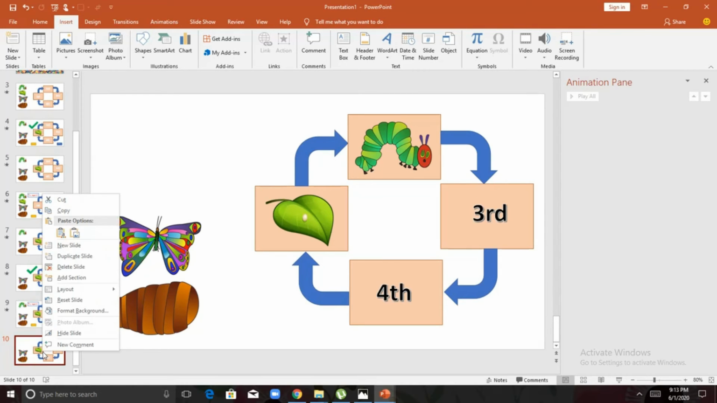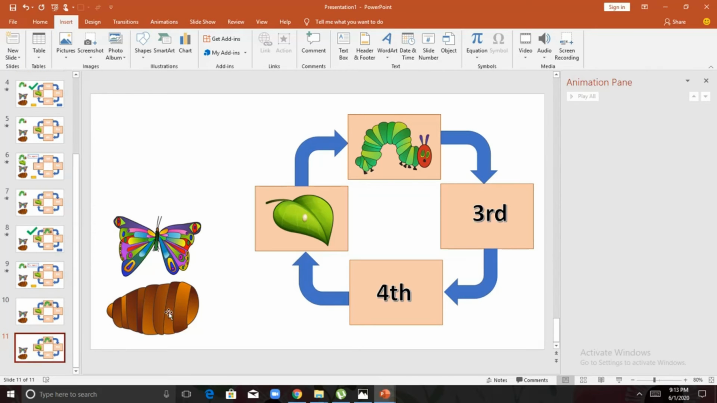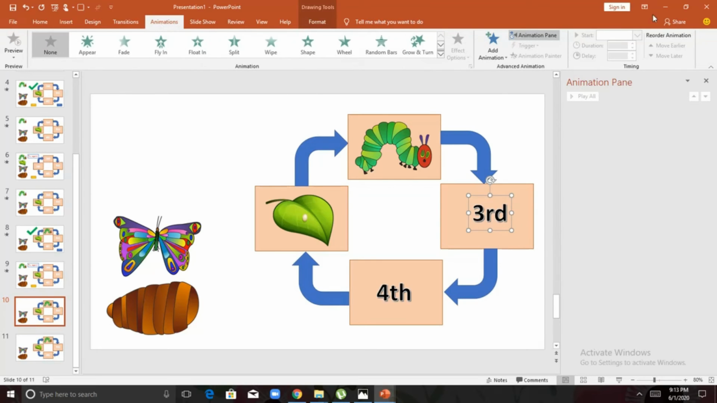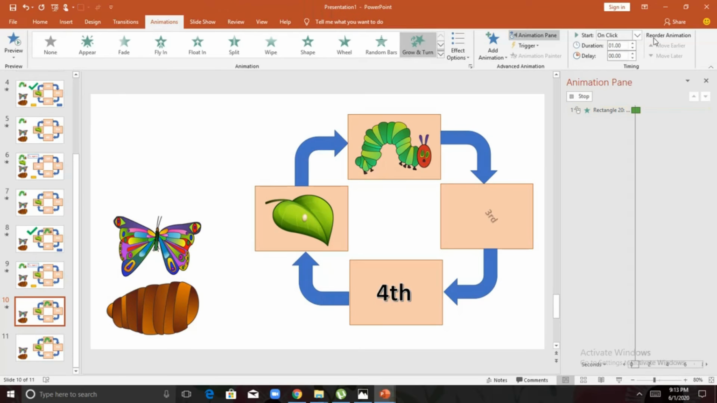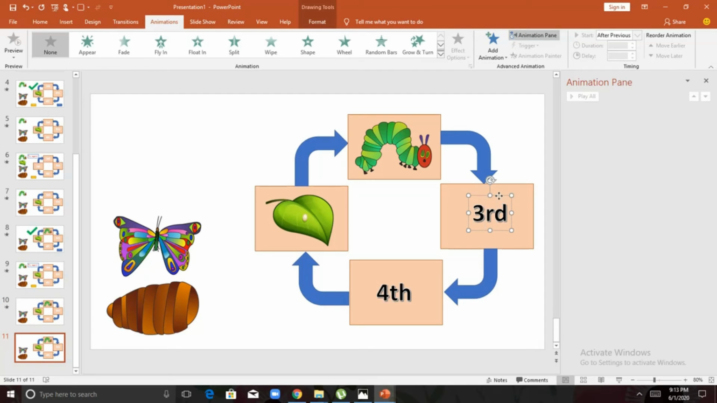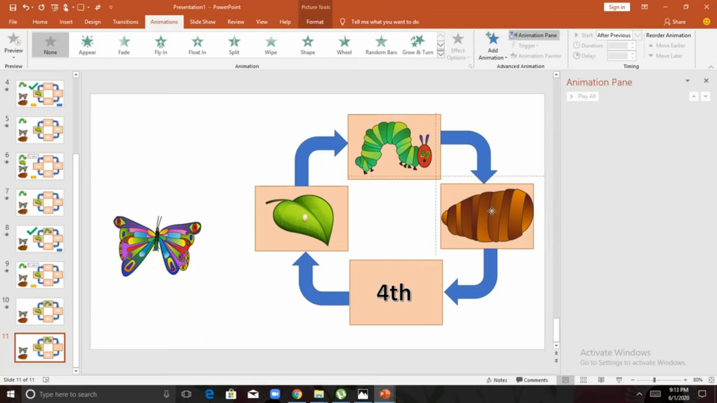Okay, let's first do the correct answer. Okay, for the correct answer, the answer should be... by the way, here, we have to put animation on third so that the kid would be prompted that he's going to look at third already. Let's make that after preview so that it plays automatically. Let's make that 0.5. The correct answer is the cocoon, so let's take out third.